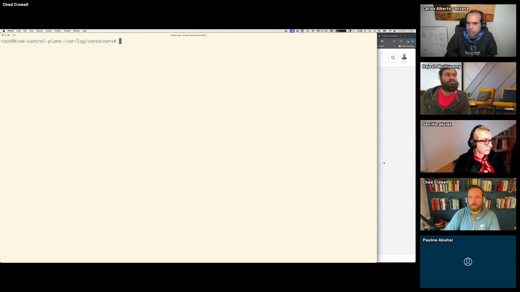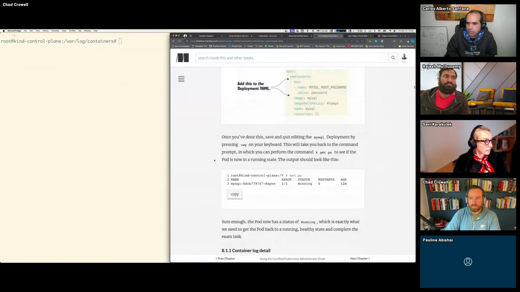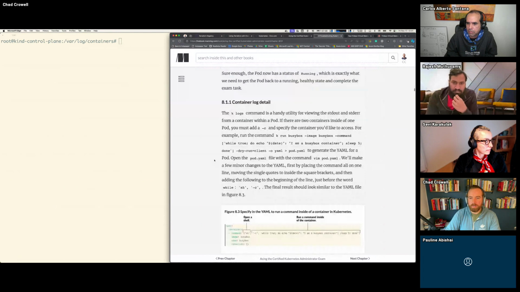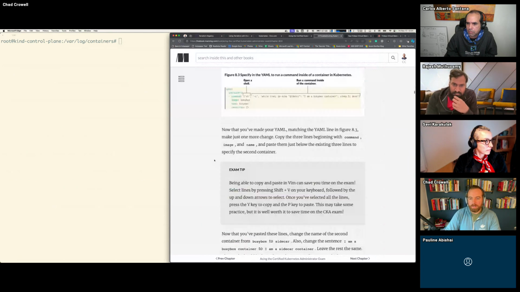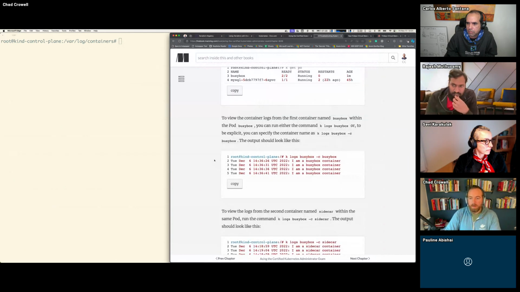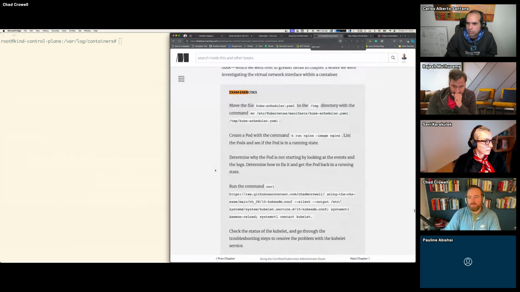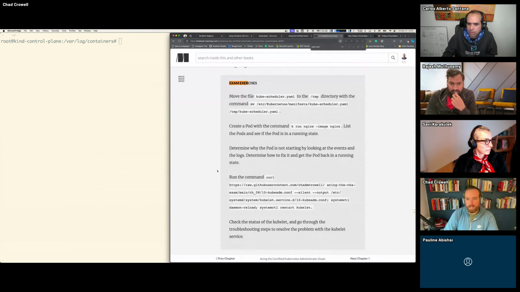All right, so let's go back to the book. Let's go down to some exercises, the exam exercises. Here are the exercises at the end of this section. Move the file kube-scheduler.yaml to the temp directory with the command. That's easy, right? We learned about these specific YAML files.